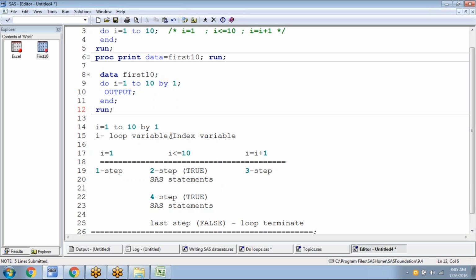So let's see this. When I equals 1, first it will initialize the loop variable I equals 1 and check the condition I less than or equal to 10. 1 is less than or equal to 10, yes, it's true, so it will come inside the loop. What is the statement that we have? Output. Output in the sense, what does it mean? Whatever variables are created so far, please write them into the output data set. We have created only one variable called I, right? So in the first iteration I value is 1.